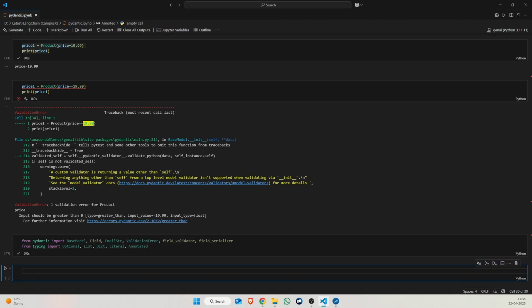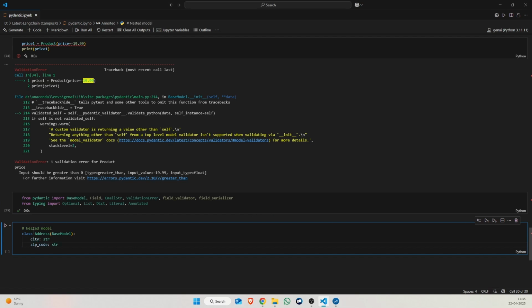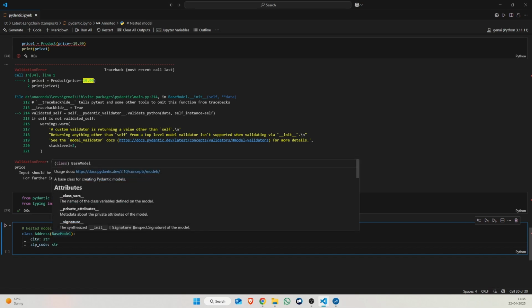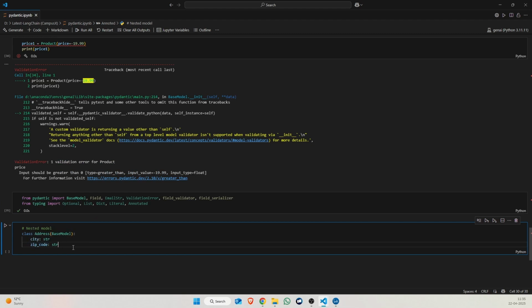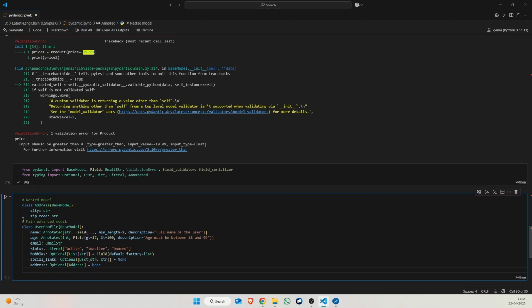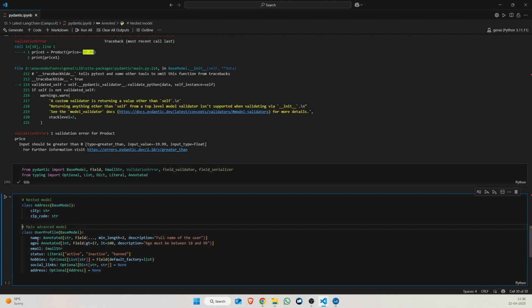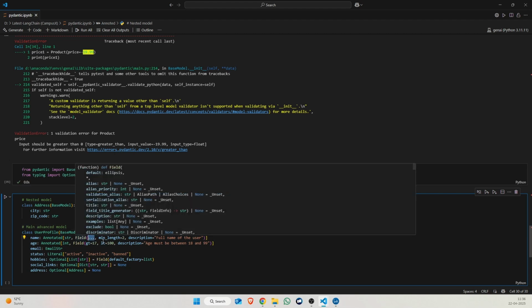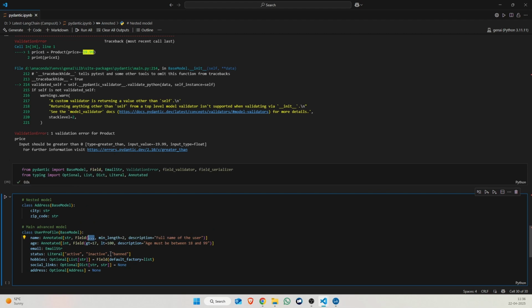After this, I will create a nested model. I have created a class Address which inherits BaseModel, which takes city as string and zip code. My main model is UserProfile, which also inherits BaseModel. It takes name, which is an annotated string field, meaning it can't be None or default. The user must enter the value. Minimum length of name should be 2, description: full name of the user.